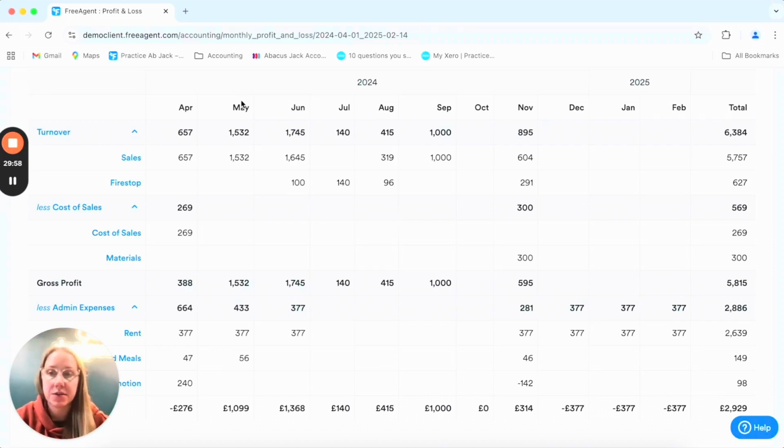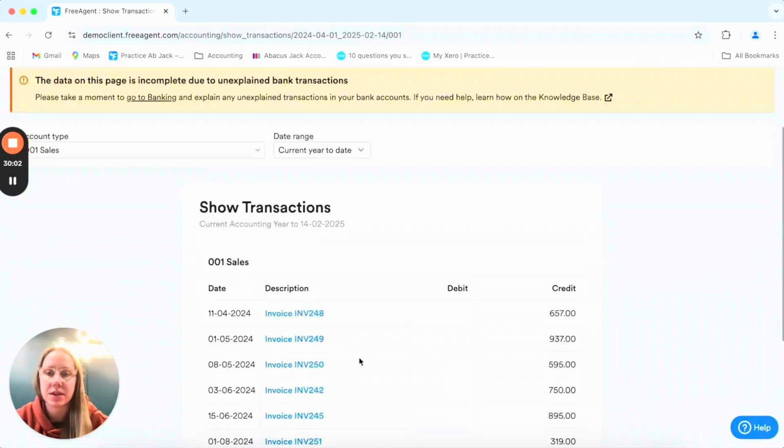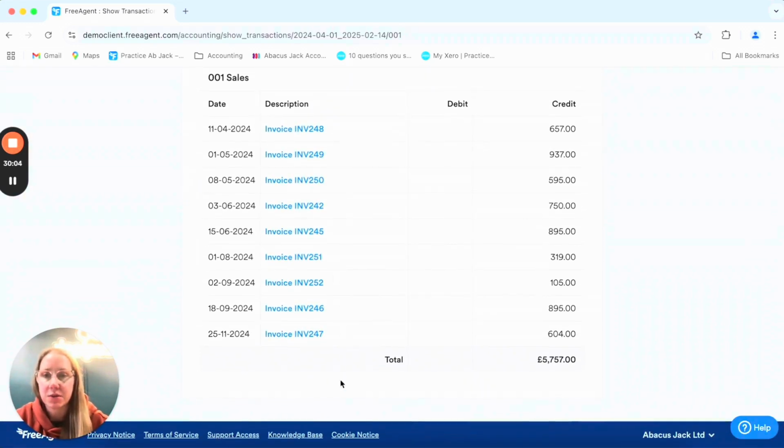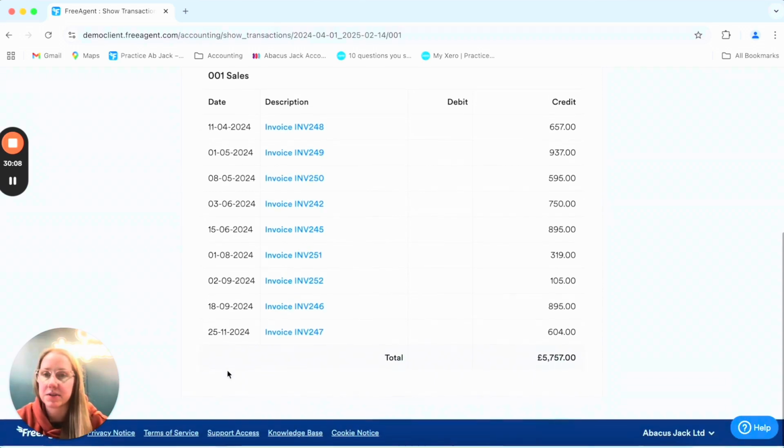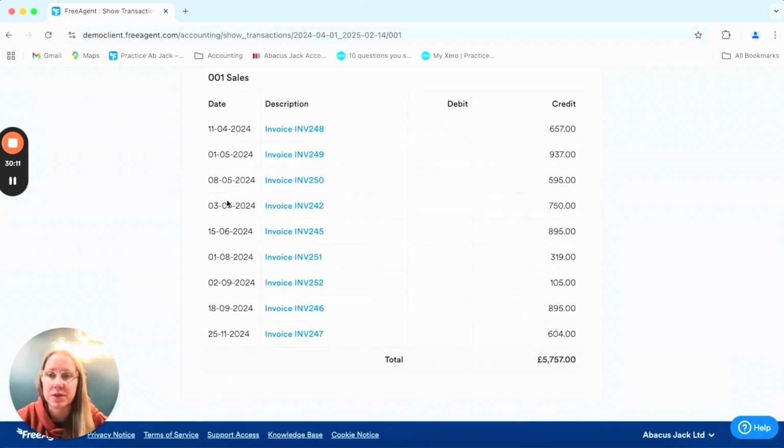If you need to deep dive into what sales invoices have been issued, then you can go into sales here, and then this gives you a full list of sales, and you might be able to spot on the date if you've missed any. For example, were no invoices issued in July? Why is that? Was I away? Did I not do any work, or have I missed something?